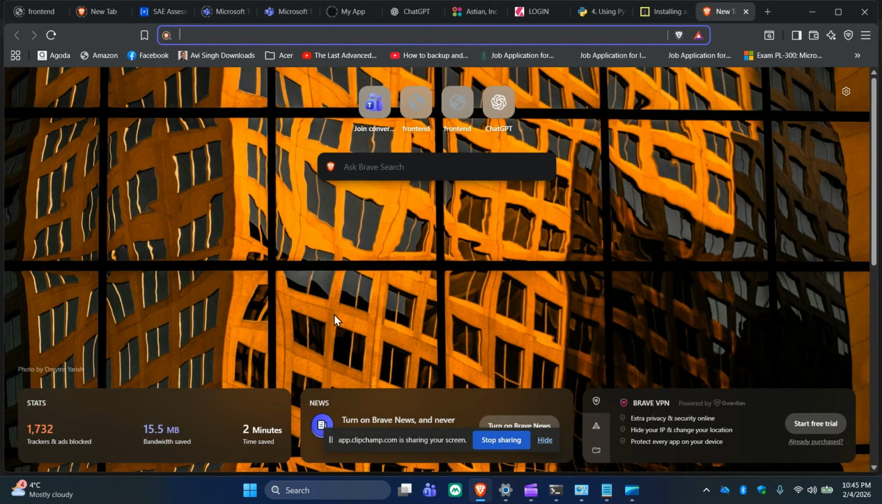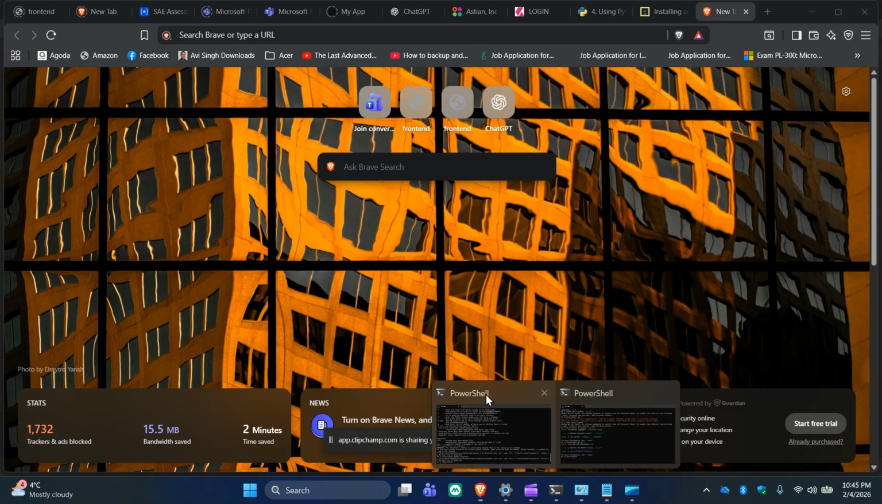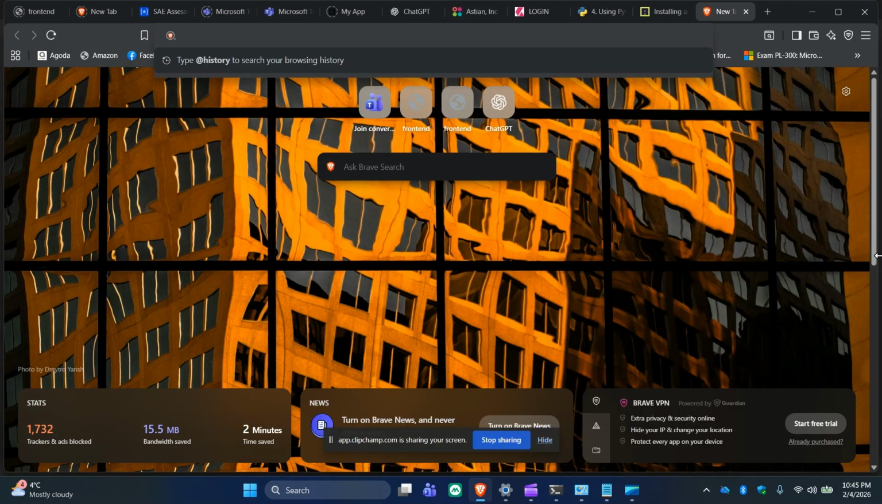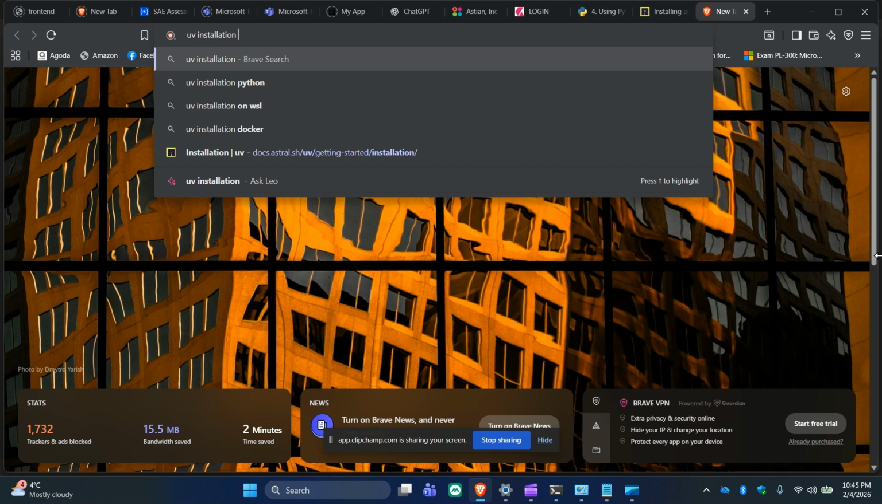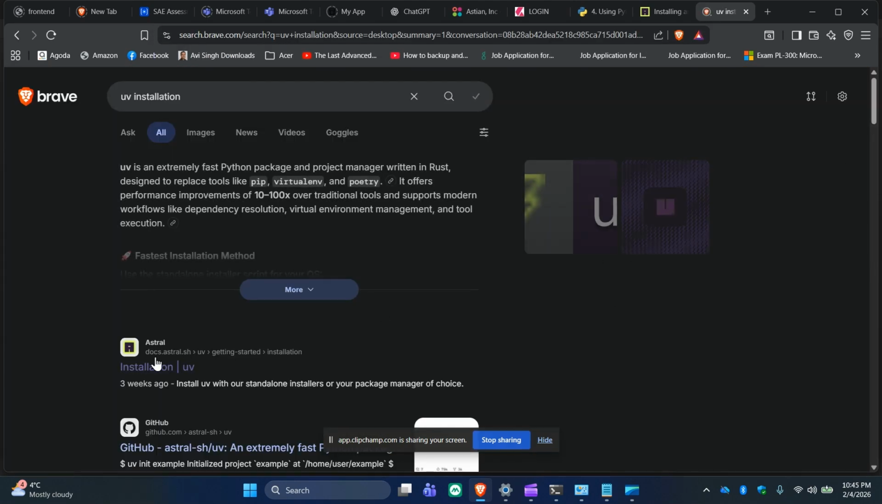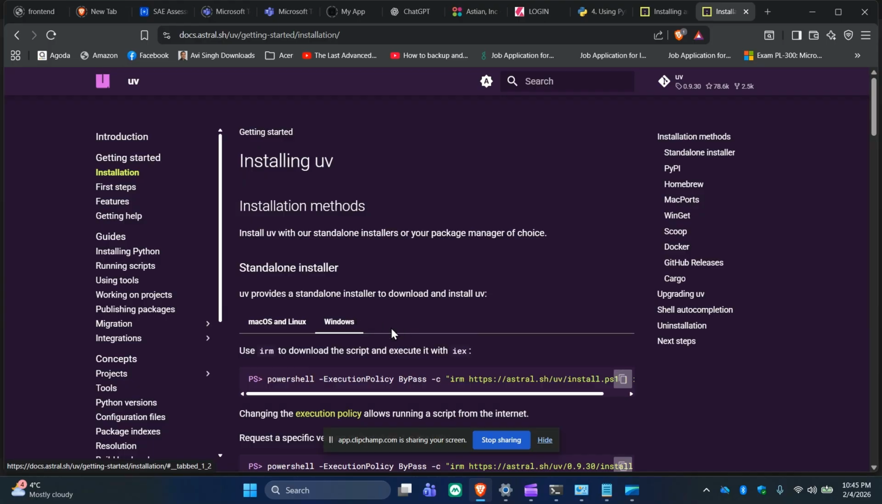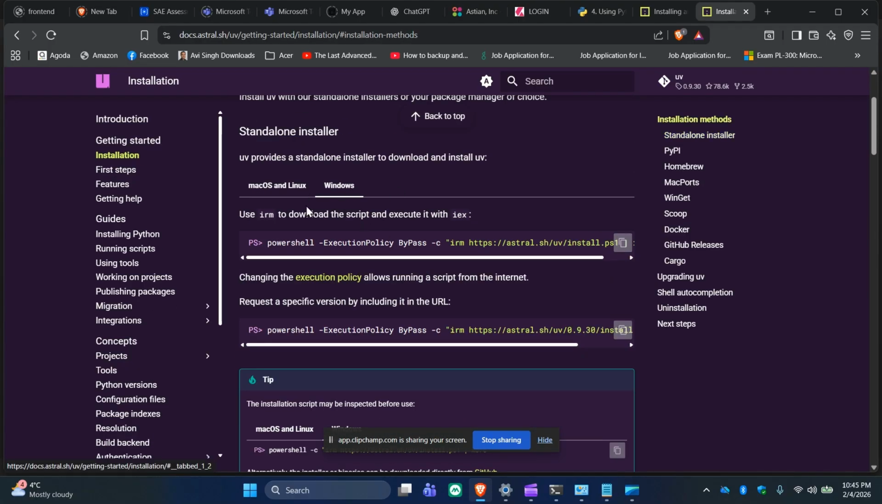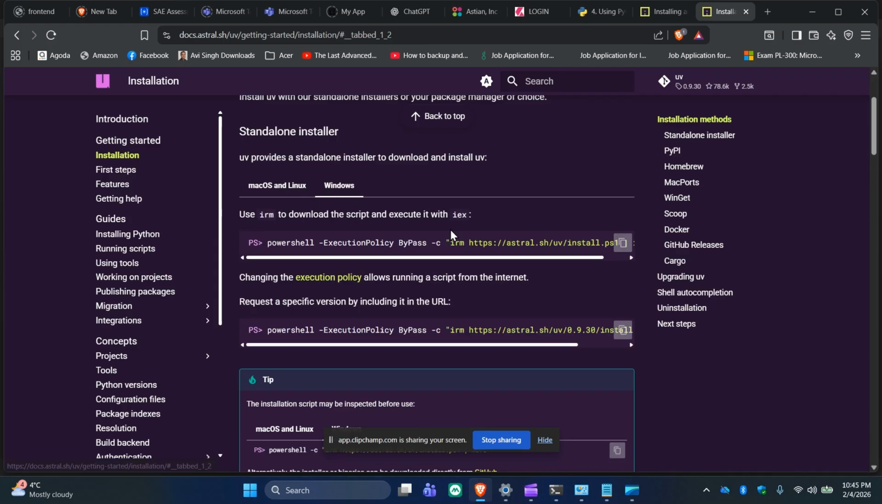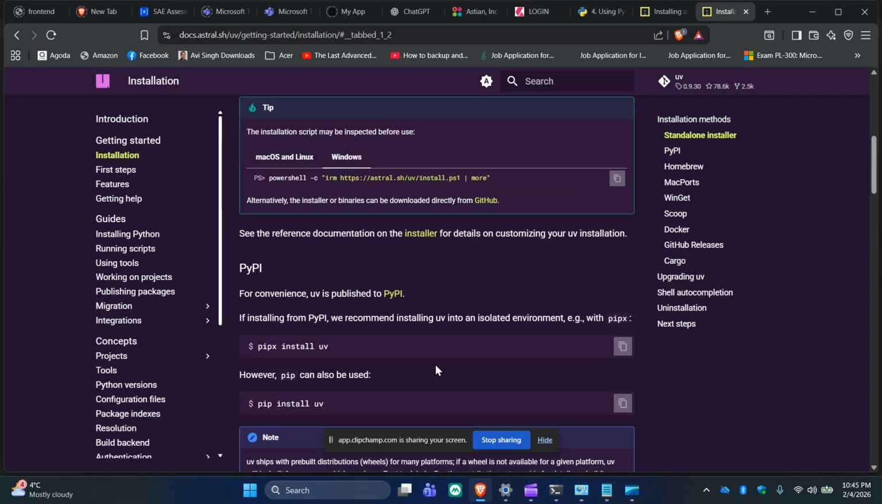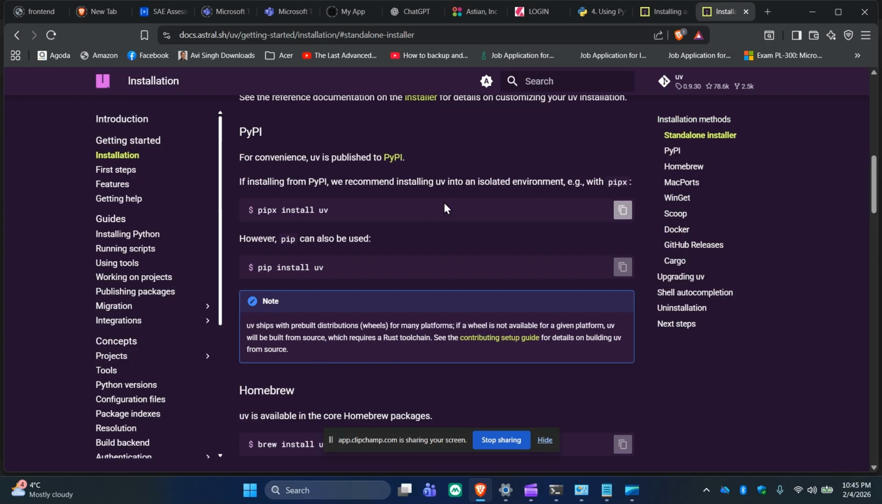The very first thing we need to do is install UV on our computer. Now, how do you install UV? We need to look for the UV installation documentation from the UV website. So just search for UV installation and click on the very first page. It will usually give you the options to install on different operating systems. In our case, we're using Windows, so I will choose the Windows option.